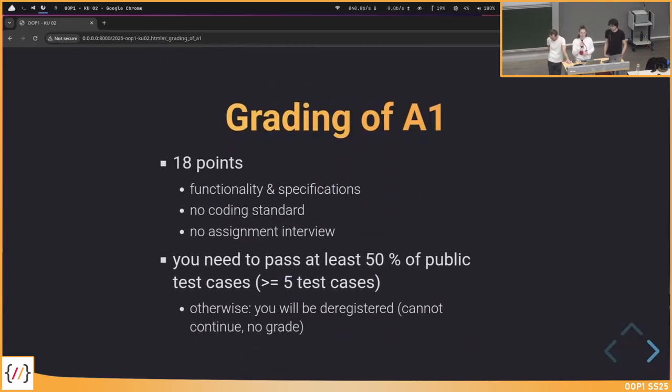Okay, so how will A1 be graded? It will give you 18 points. There won't be any assignment interview. Also, there's no coding standard or style guide. But there are some functionality and some specifications you need to follow. And also, your code should be readable.